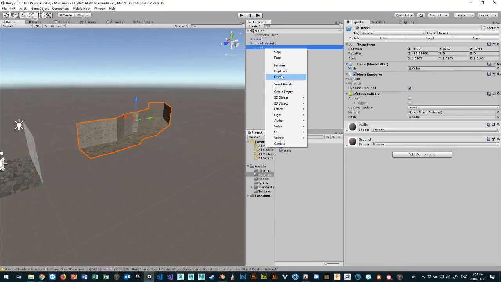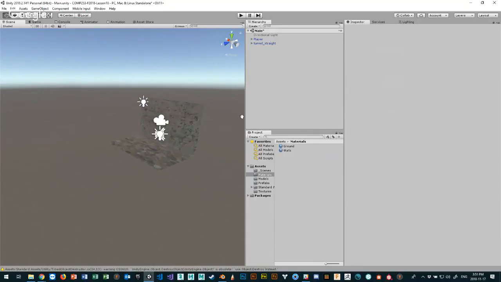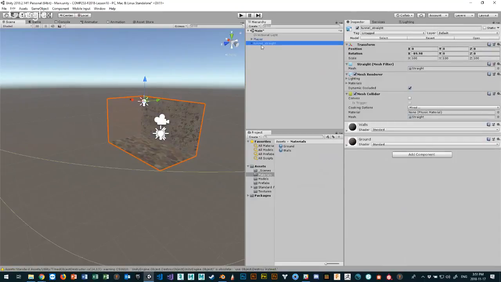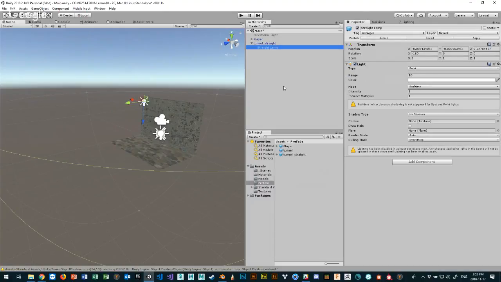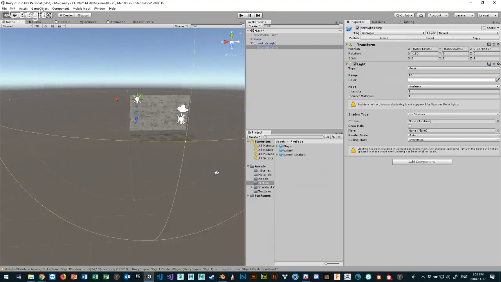Now let's go back to that other piece. Remember I told you that what I want to do is this tunnel straight. So if I want to go into my prefabs, I want to pull this one into my prefabs folder so I can make as many of them as I want. Right? My tunnel straight includes a lamp. So every time I make a tunnel straight, I'm going to make a lamp too. So it's going to give me all the lamps I want. All right, so let's do that.